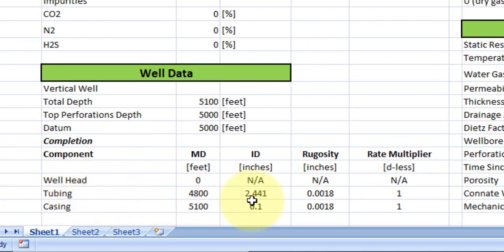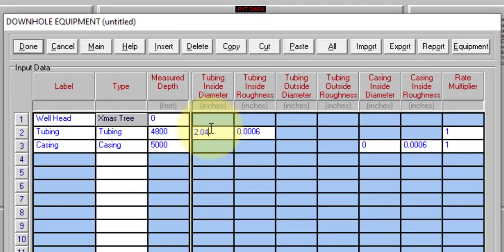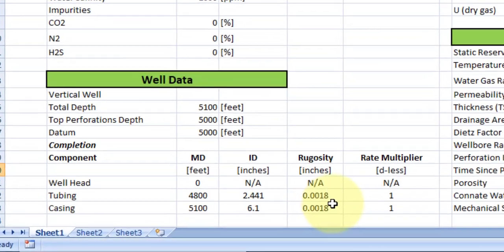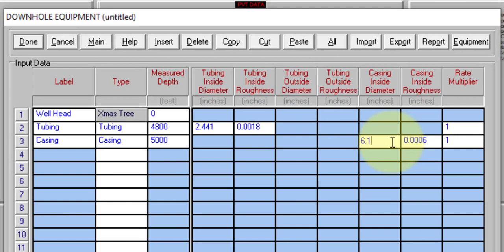The tubing internal diameter is 2.441, and the roundness is going to be 0.0018. The casing internal diameter is 6.1, and the roundness is also going to be 0.0018.